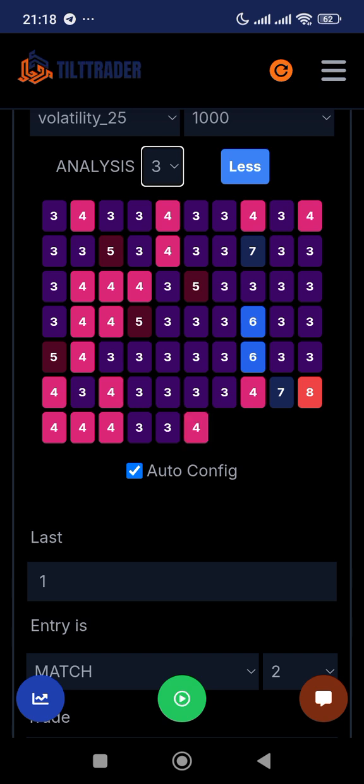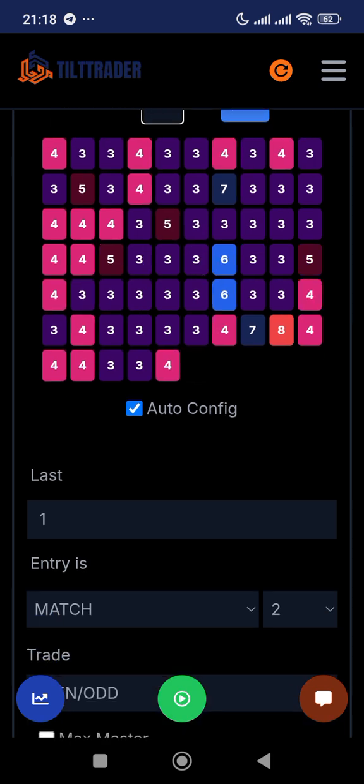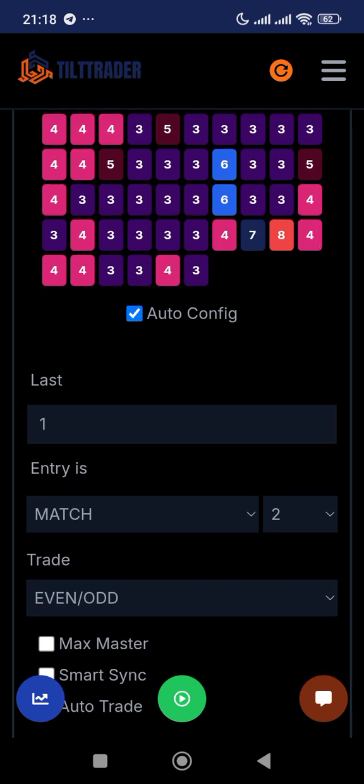For the consecutive ones, as you can see, we have here 3, 4, I mean 3 fours right here. So those are 3 consecutive losses, and then here we had the worst, as you can see, 1, 2, 3, 4, 5, 6 losses.